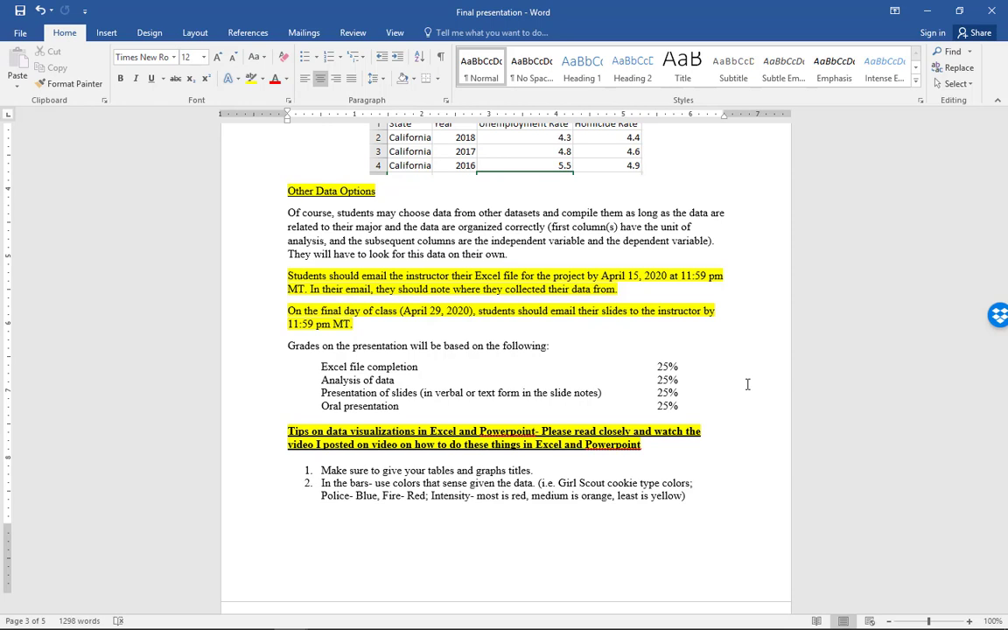Students should email the instructor their Excel file for the project by April 15, 2020 at 11:59 p.m. Mountain Time. In their email, they should note where they collected their data from. On the final day of class, April 29, 2020, students should email their slides to the instructor by 11:59 p.m. Mountain Time. Grades on the presentation will be based on the following: Excel file completion, 25%, analysis of data, 25%, presentation of slides in verbal or text form in the slide notes, 25%, oral presentation, 25%.